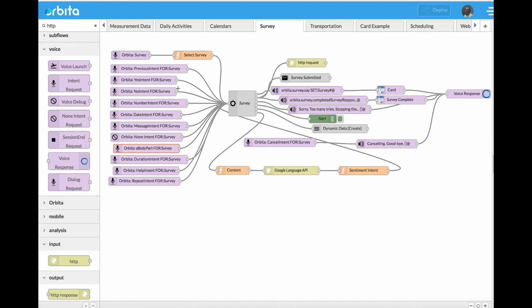The inputs to the survey are intents, such as repeat, previous, and help. There are also answer intents, such as yes and no, number, date, time, and duration, and any custom slots intent. In this example, a body part intent. Another example could be a U.S. city.